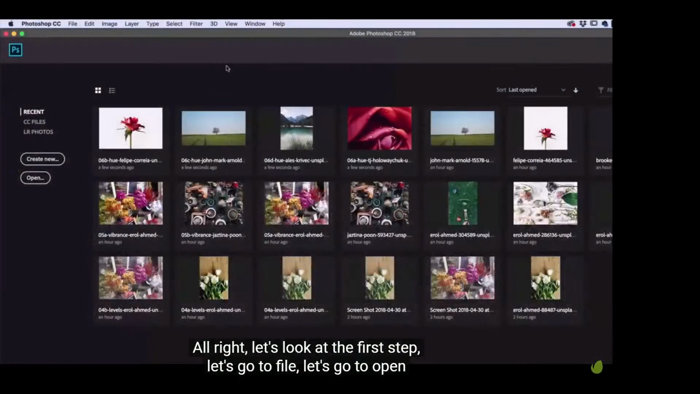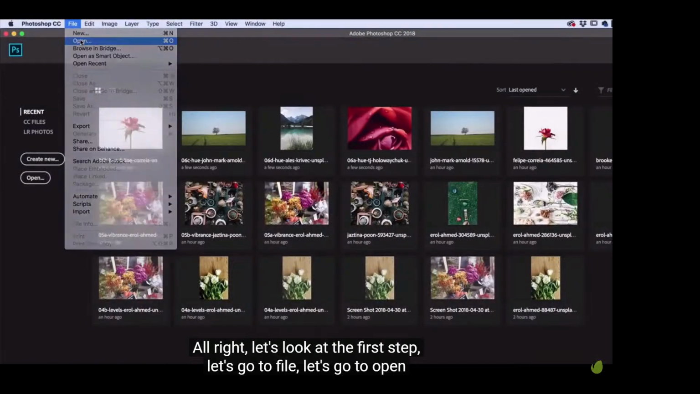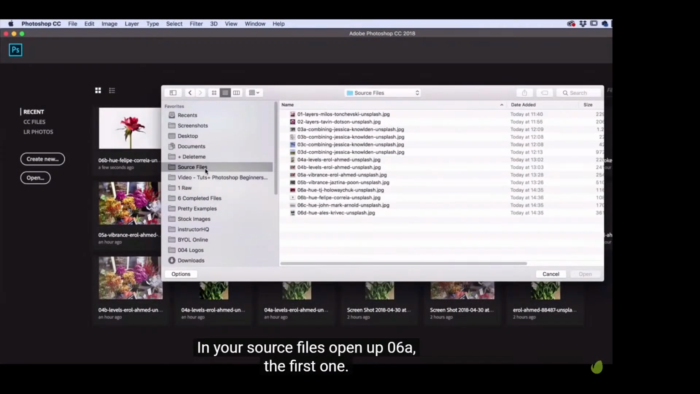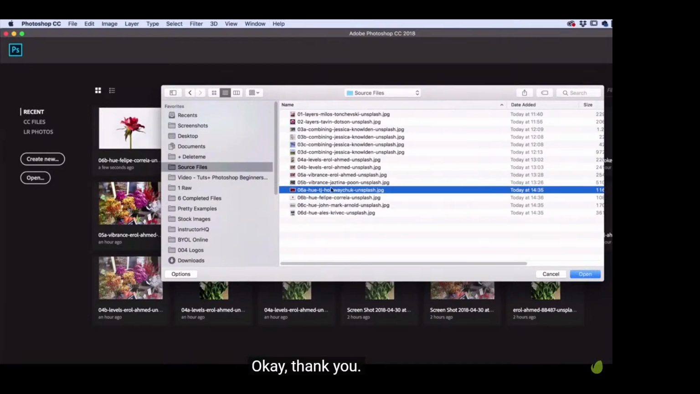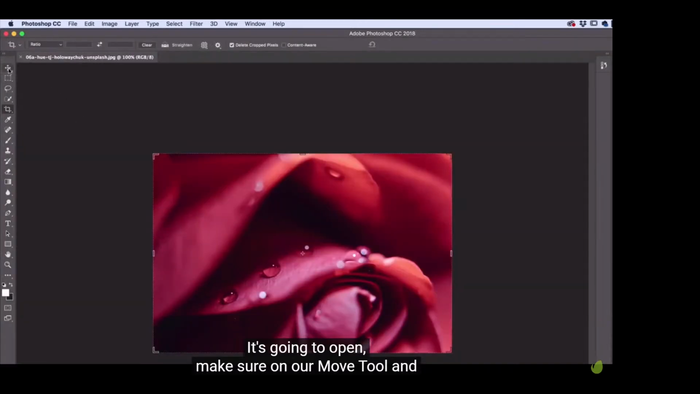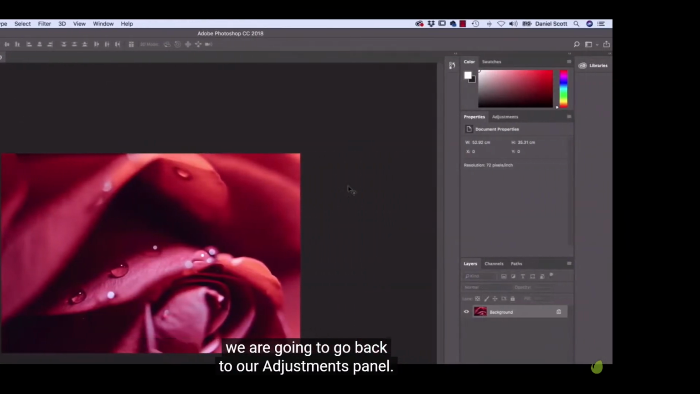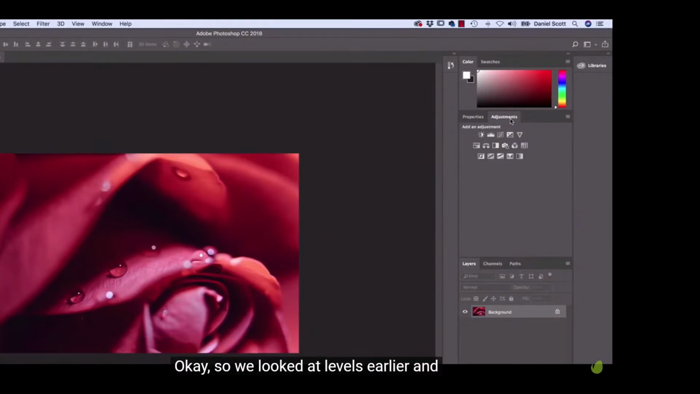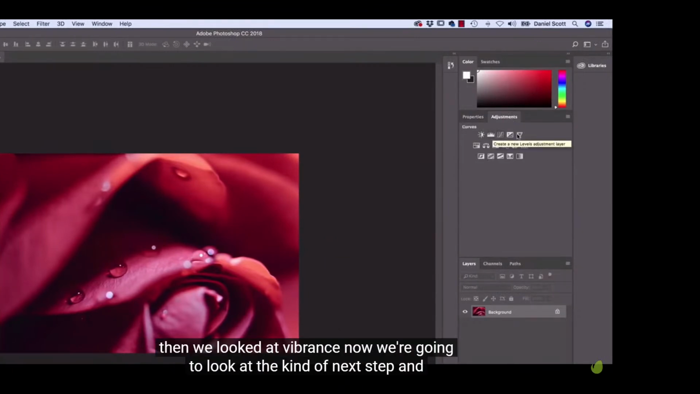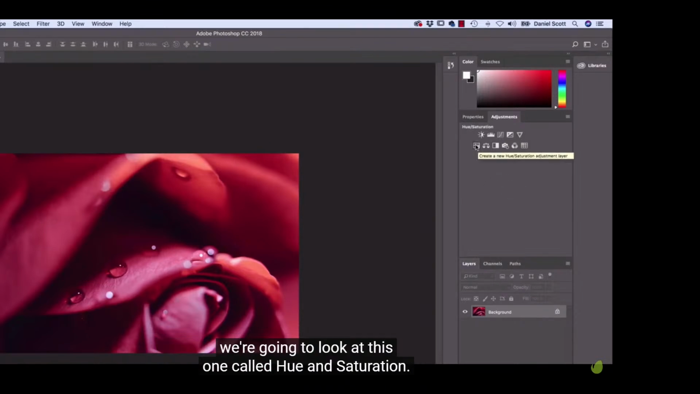All right, let's look at the first step. Let's go to File, let's go to Open, and in your source files, open up 06A, the first one. Okay, thank you TJ. Make sure we're on our Move tool, and we are going to go back to our Adjustments panel. We looked at levels earlier, and then we looked at vibrance. Now we're going to look at the next step, this one called Hue and Saturation. Click on him, he's the first of the second line.